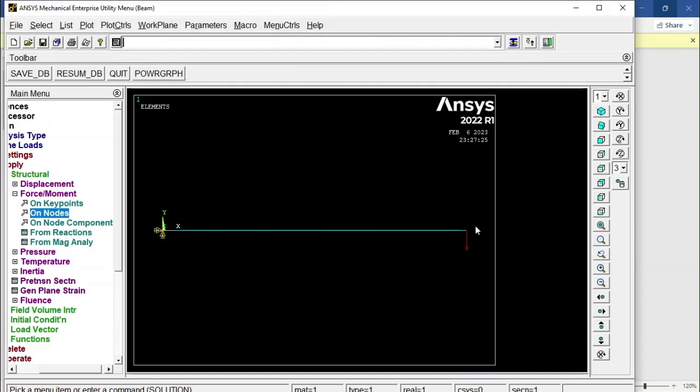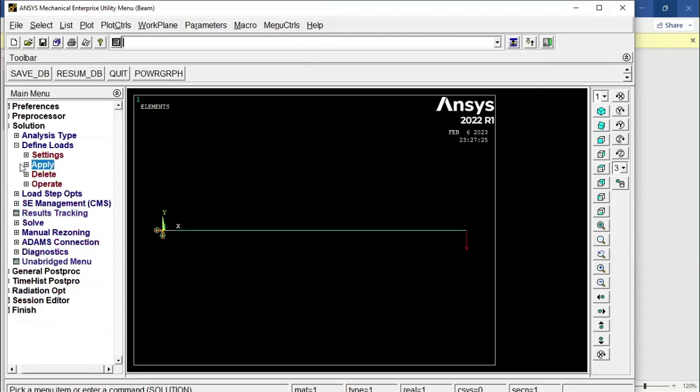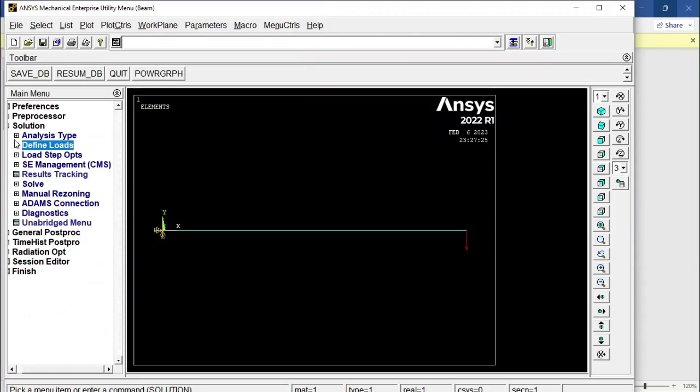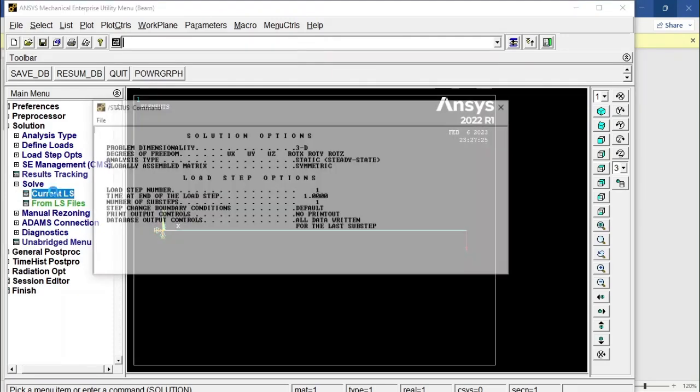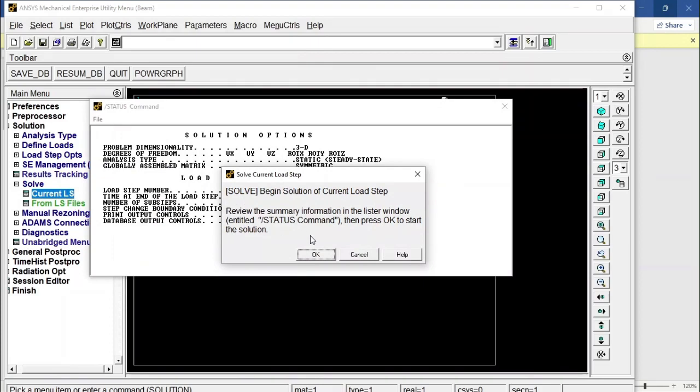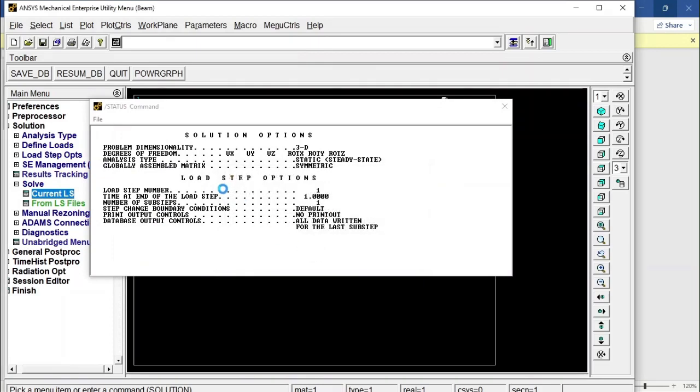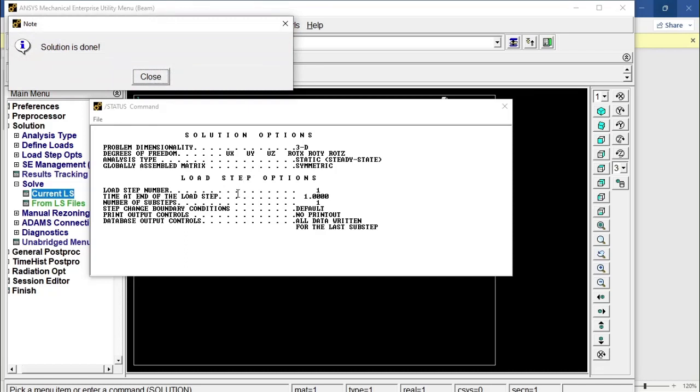Now we have given all the required data for this particular problem. Now we just have to solve it. For that, just minimize these options. Under solution itself you can see the solve option. So click on solve. From current load step, just click the button, press OK. It is solving now. You can go through these details also if you want. Yeah, the solution is done. Close. Now we have solved it.